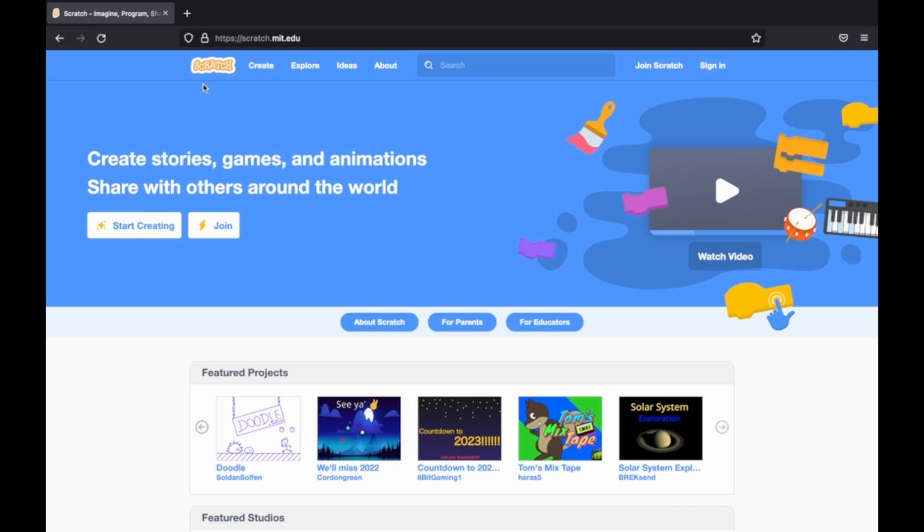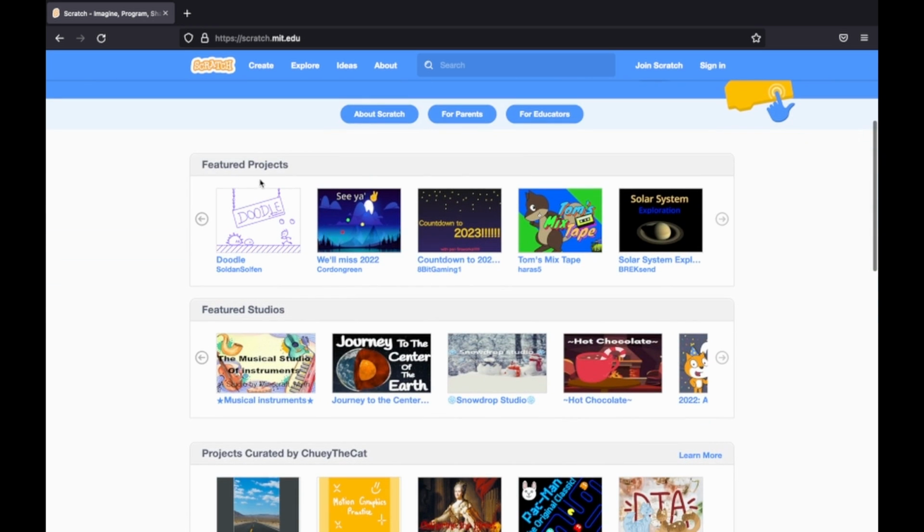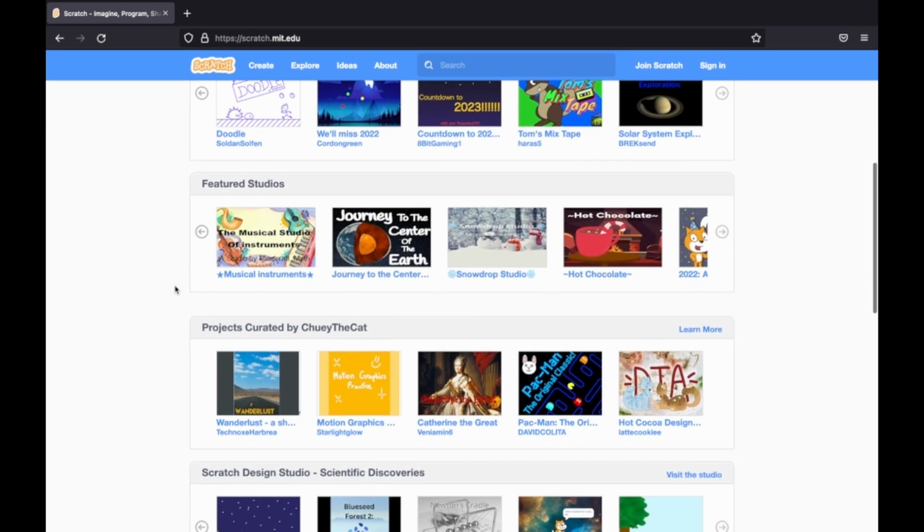On the front page, we also have the logo, which will always get us back to the front page. We have Create, where we can create our code. We have Explore, where we can see other people's creations. We have Ideas, where we get ideas to get started in Scratch, find some tutorials, and an About section, where we get more information about the Scratch project. You also have some featured projects, featured studios. What all these are, I will explain later on.